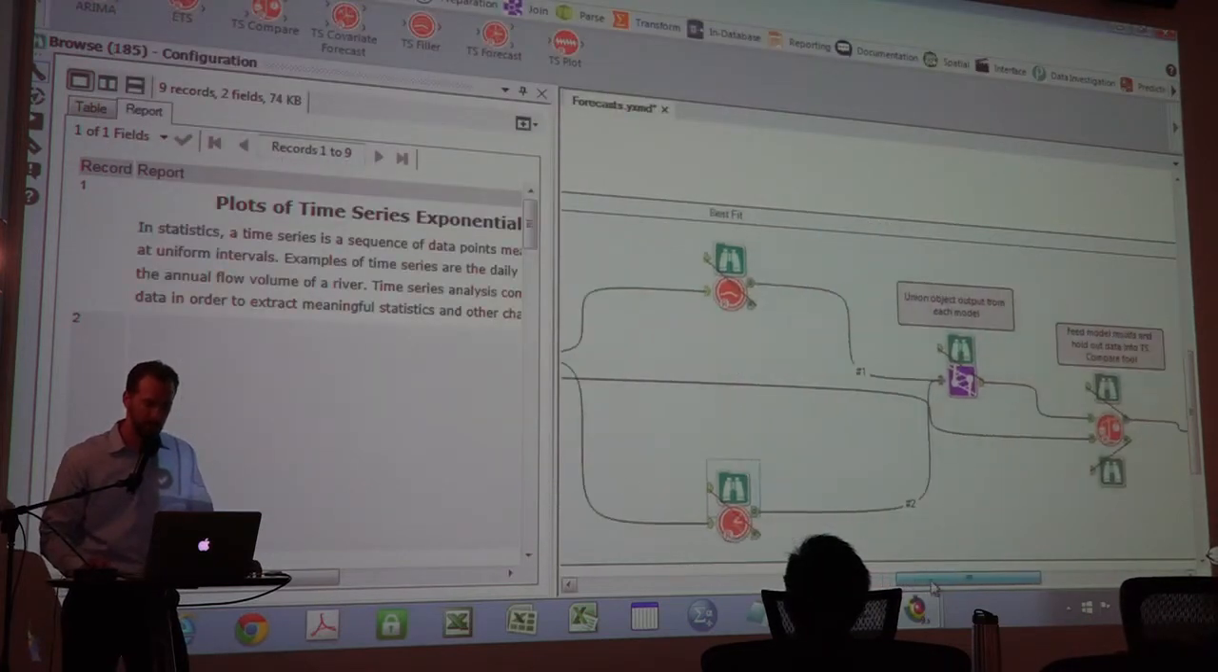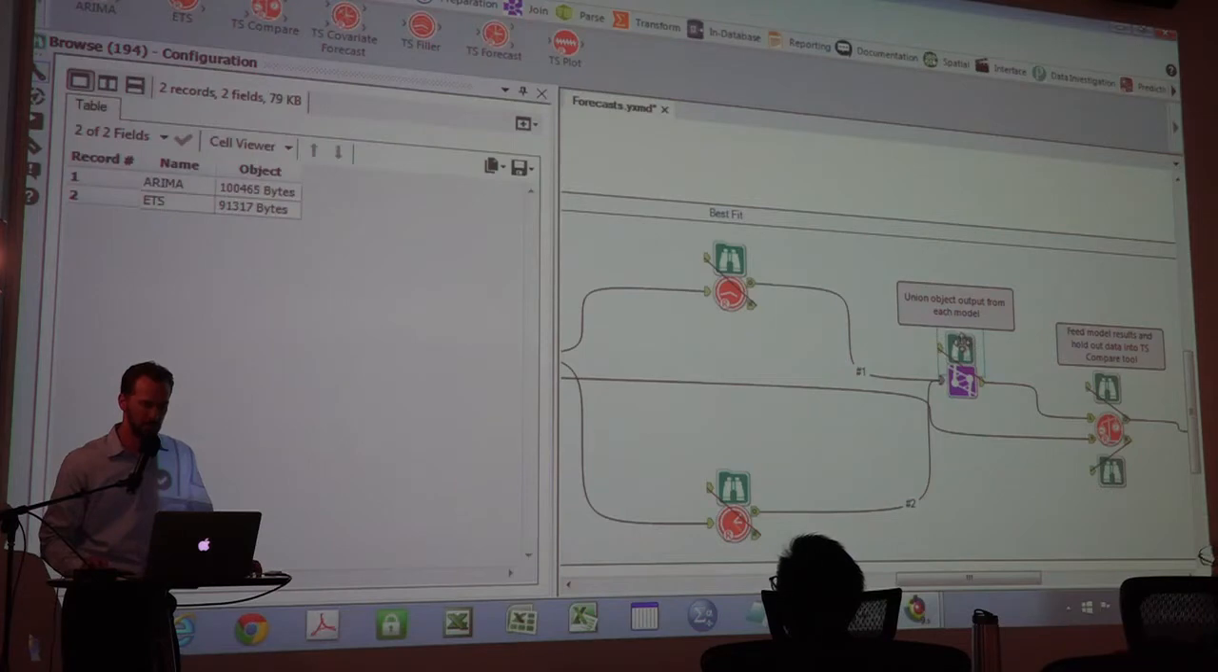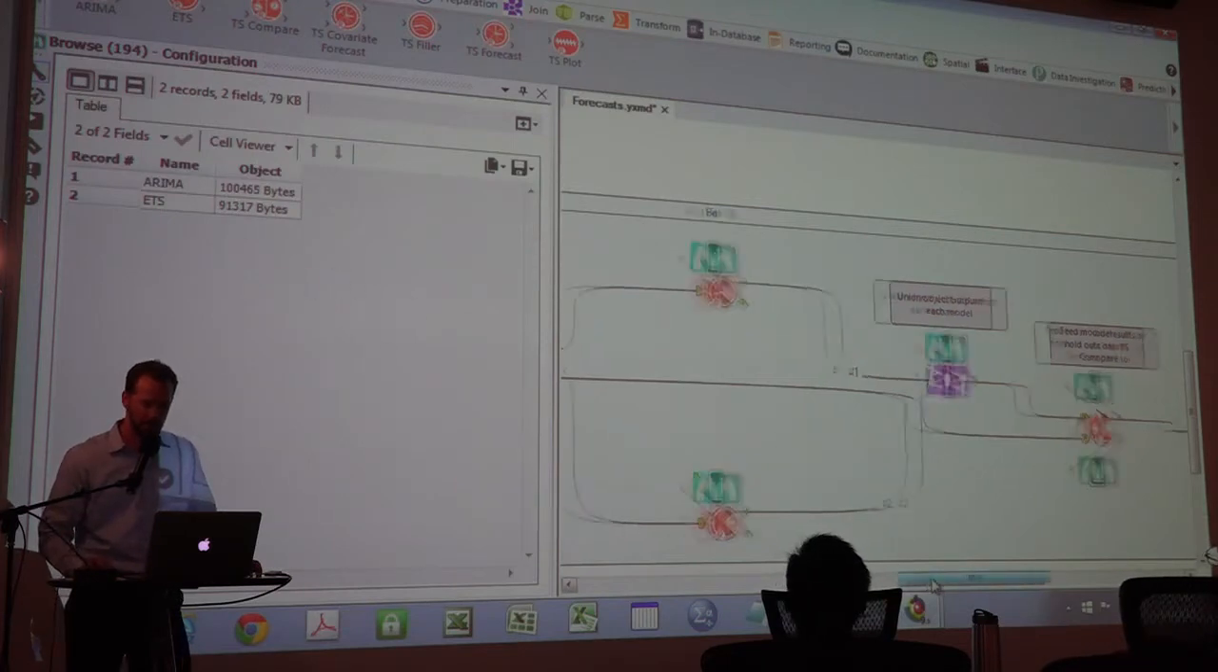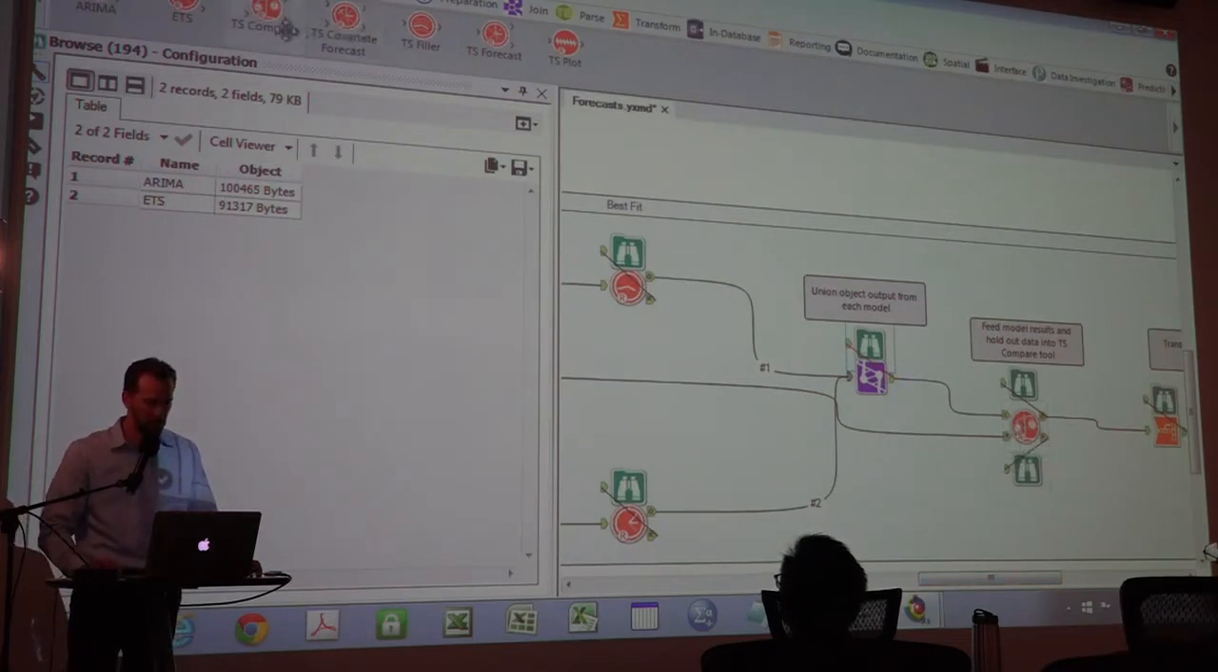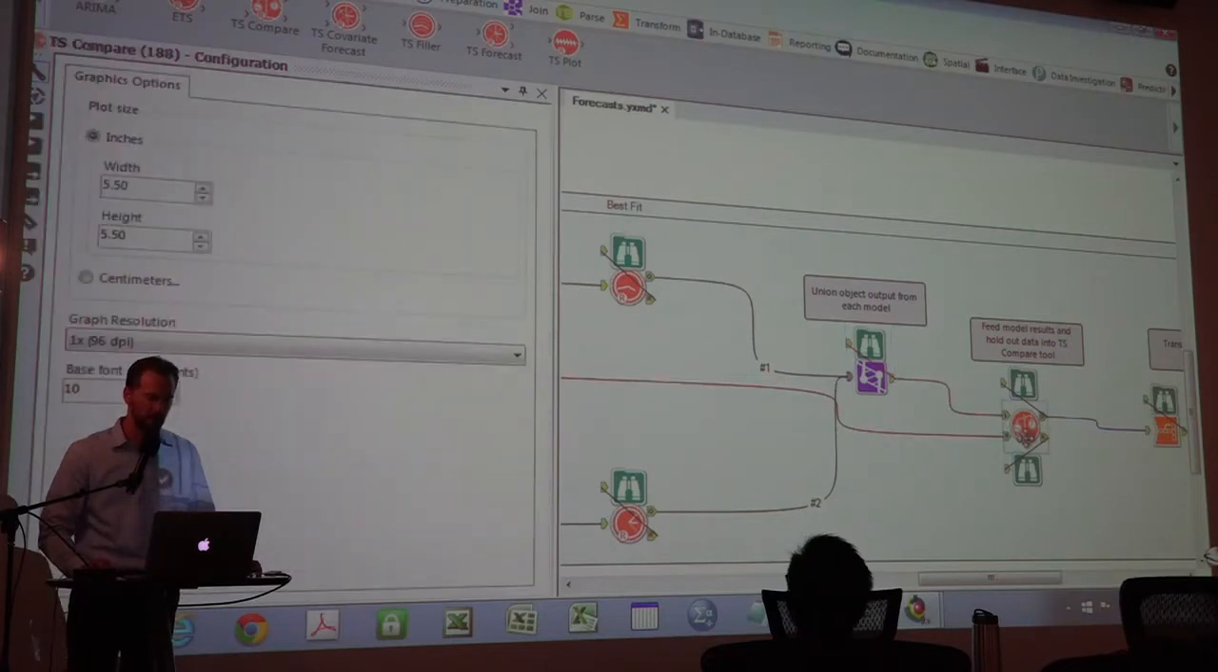So we're going to union them. We're going to union their object output with the simple union tool. You can see we've got both models and their objects. And then we're just going to plug it into a TS compare tool, which is this one up here. On the left side, we're going to plug in our models. And then on the right side, we're going to plug in our holdout sample. And there's very little configuration with this tool.